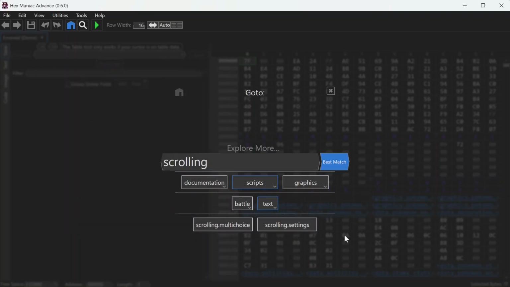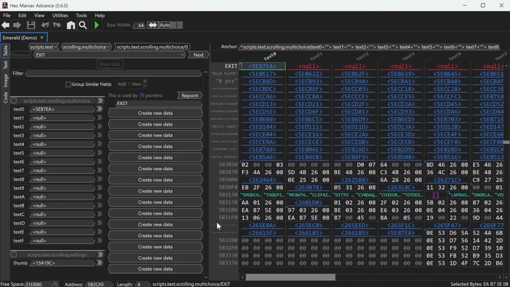The thing is that both tables are linked to each other, so we can just go to the main one, which is scrolling multi-choice. Whoa, what am I looking at here? There are so many buttons, text boxes, and pointers. Where do we even start?